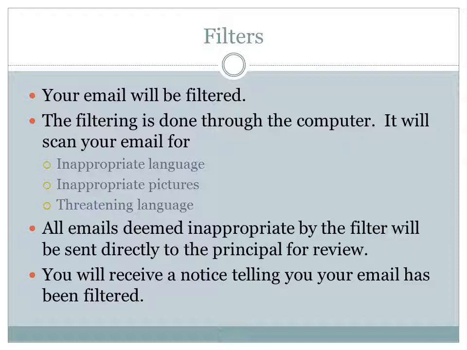And then you probably will receive a request to come and see the principal. You will also receive a notice in your email telling you that it has been filtered. Just keep that in mind when you're making decisions about what to send in your school email.